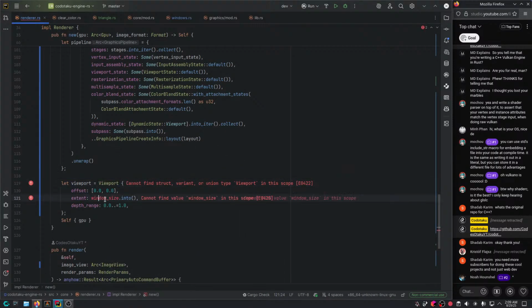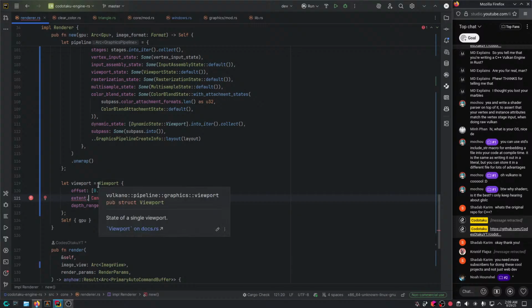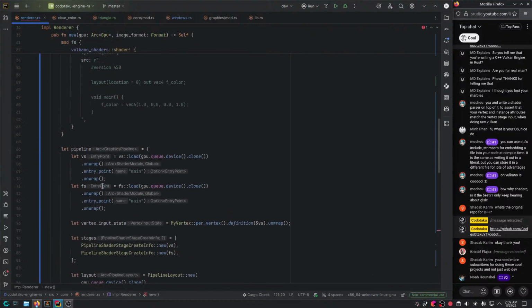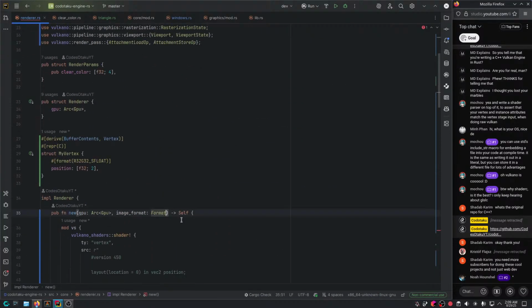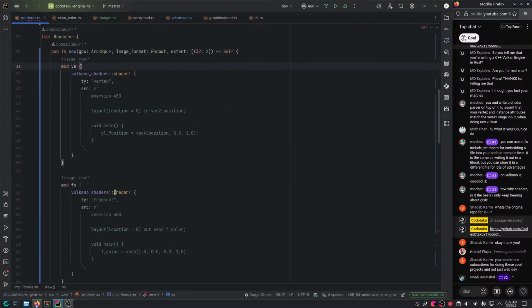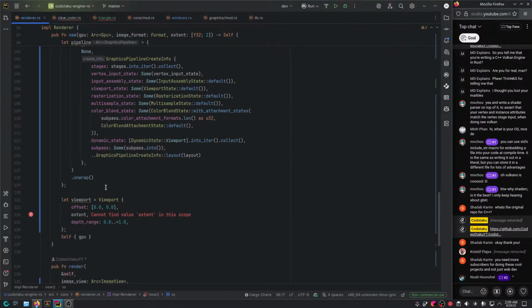Okay, import. And here the window size, we don't care about windows here. This is just a renderer, so we're just gonna take some extent, essentially. So what type of extent is that? Oh yeah, just F32, okay. So let's take that from whoever's calling this. So extent, F32 2. Okay.